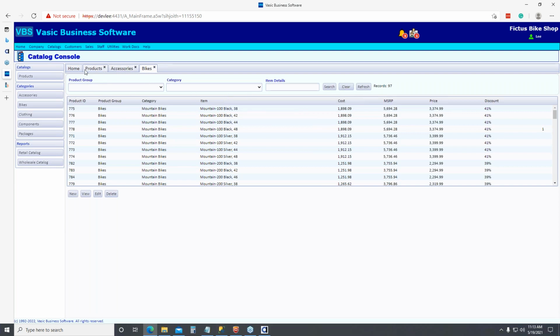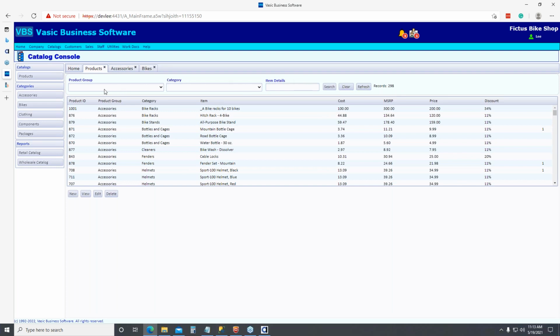It shows, for example, in the products, I have a total of 298, and then I can do all the searching up here. But if I go here, I have 97 bikes, and here I have 30 accessories. So that's just a nice way to look at that.